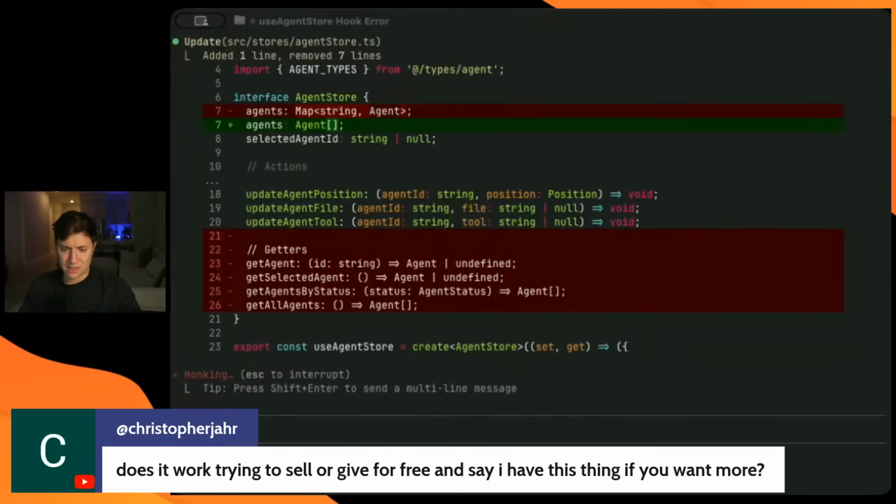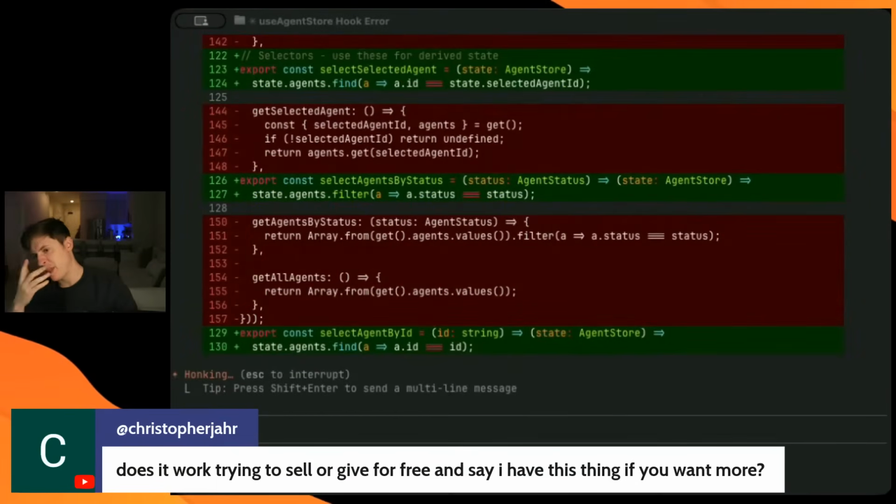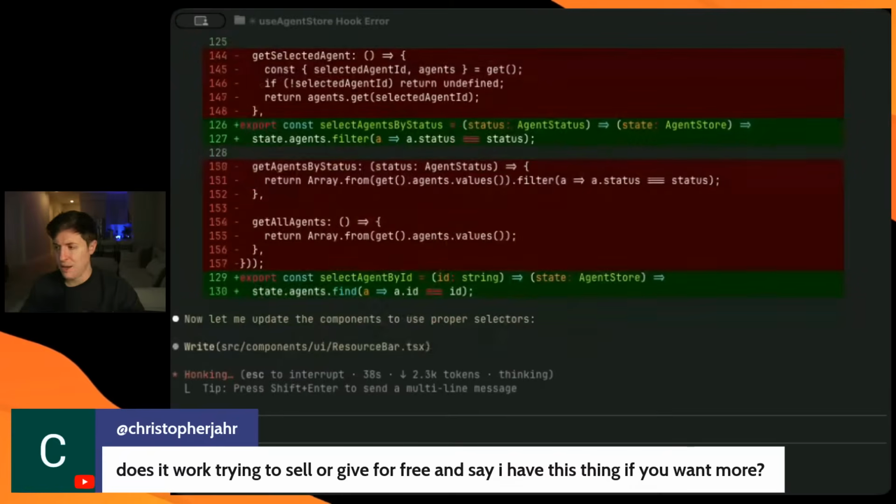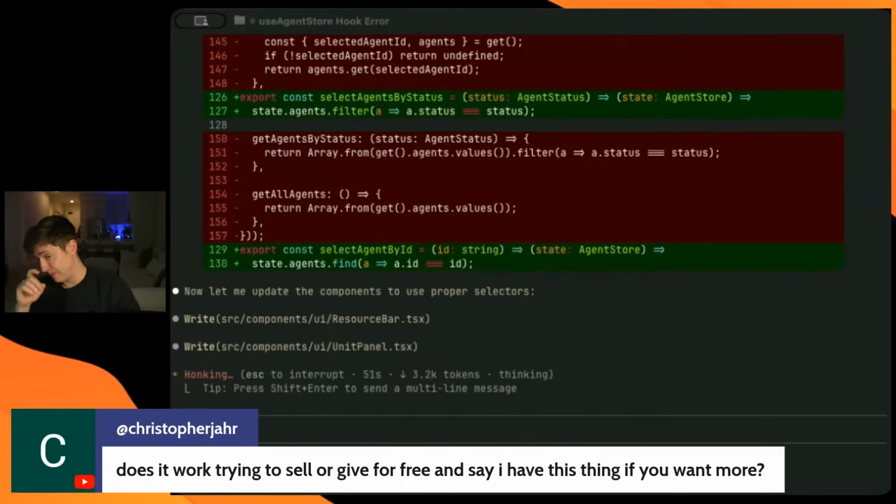Does it work trying to sell or give for free and say, I have this thing if you want more, says Christopher Jar. Yeah, it's a lead magnet. I basically do that. I have a newsletter, and my newsletter is free. You can sign up for my newsletter. It's completely free. I give out free value in my newsletter every week. At the end of my newsletter, I say, hey, you thought that was valuable? Join Vibe Code Academy or sign up for Creator Buddy. Same thing. It's called a lead magnet.